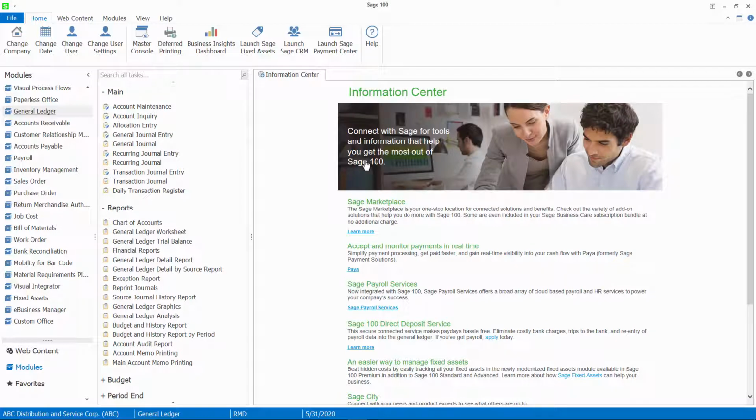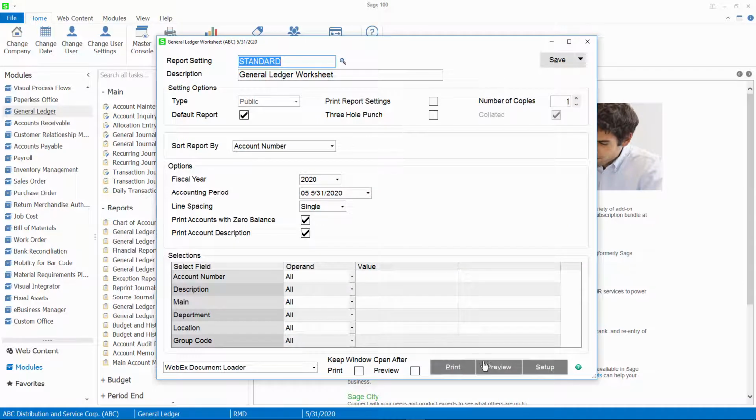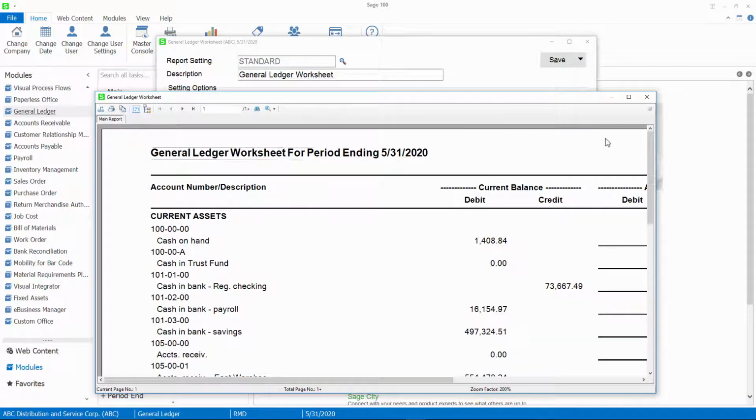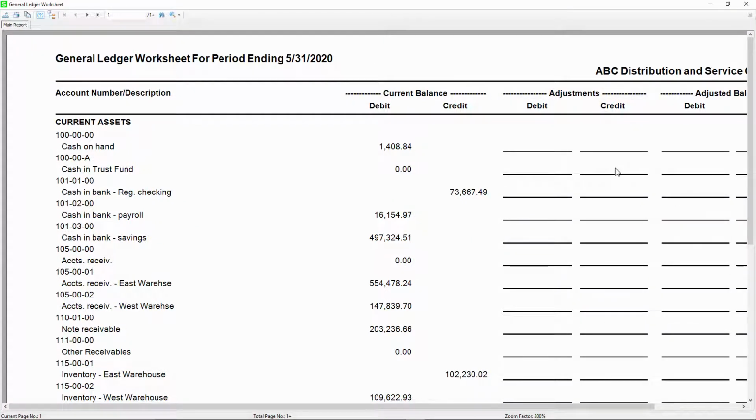Now, if you do have adjustments that need to be made, under the reports there is a general ledger worksheet that is available for you to capture that information, and then you can make those entries using a general journal entry.